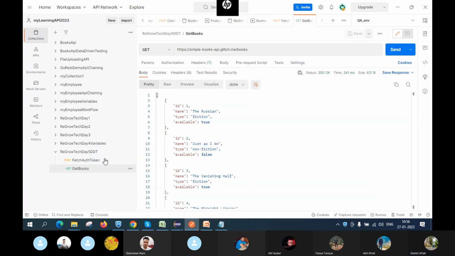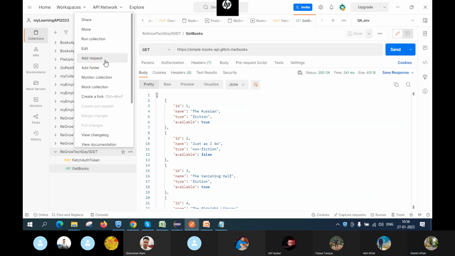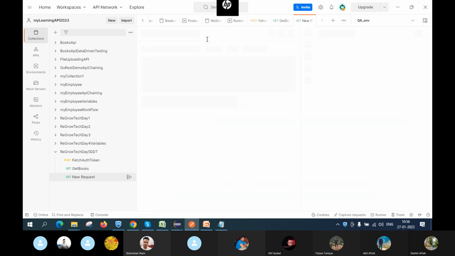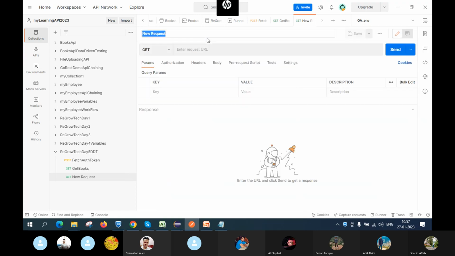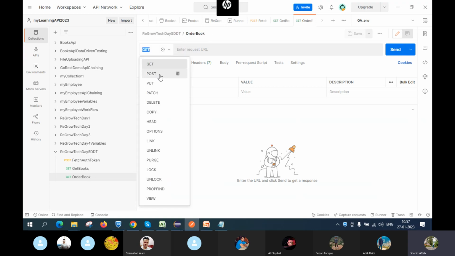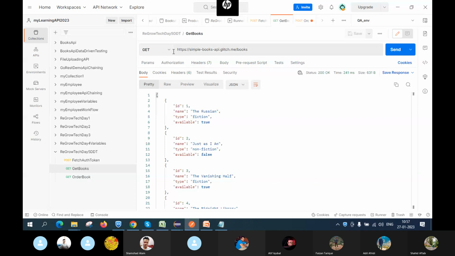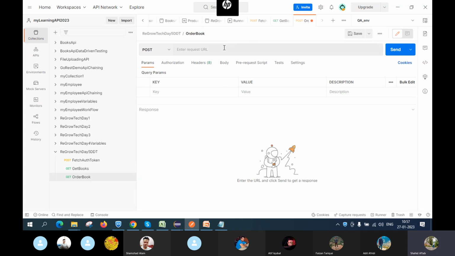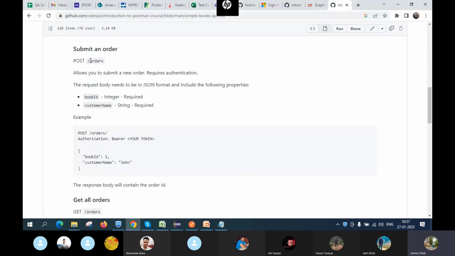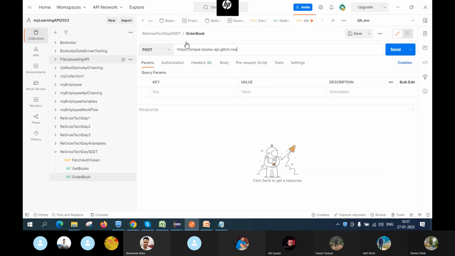So again we will be creating a new request. Order book. Okay, and it's already told that now we need to use POST. Let me just copy this one every time, Control C, Control V. But here instead of this one, the endpoint is what? Endpoint is order. Correct? Endpoint is order.